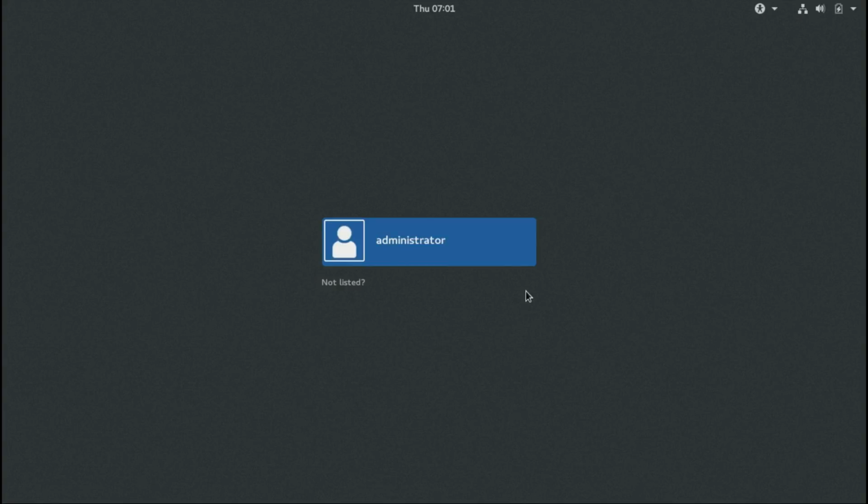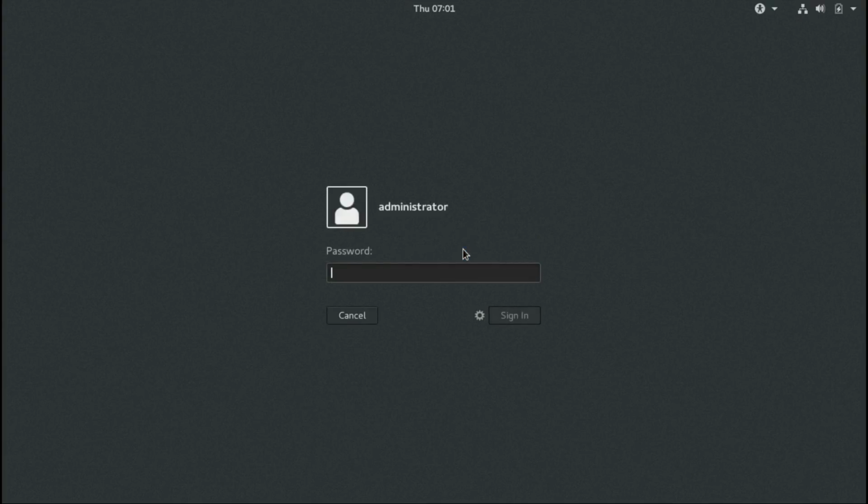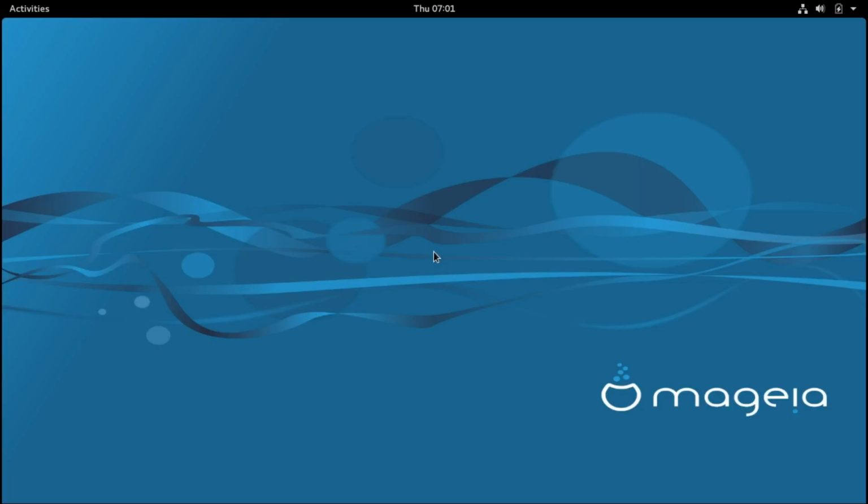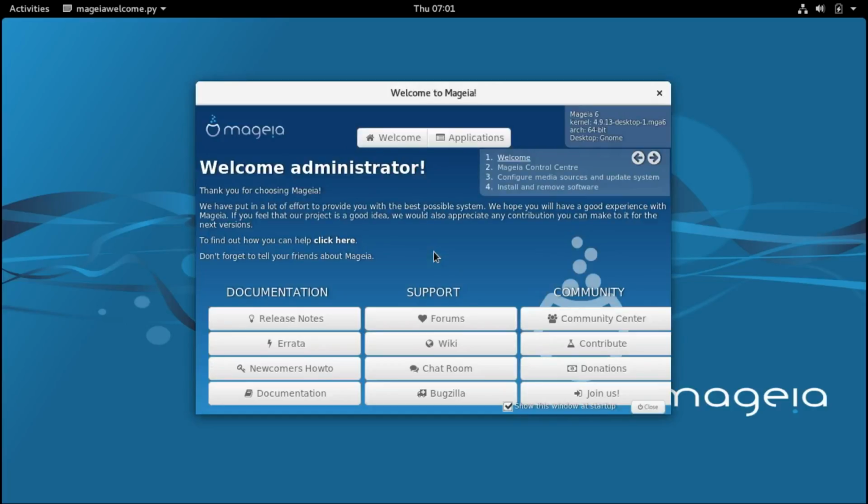Hello, today we are looking at Mageia 6, Stage 2. As you can see, I'm using the Gnome version of Mageia. Even though it comes in several different desktop environments, for the sake of the video I went for Gnome. As you can see, we are greeted with an awesome welcome app.